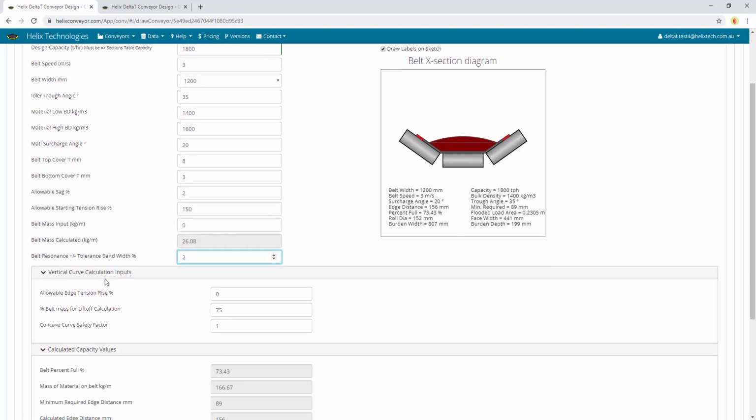Some more vertical curve calculation inputs here. Enter your allowable edge tension rise for the convex vertical curve calculations. Your percent belt mass for liftoff calculations. So you want to calculate the worst case scenario for belt liftoff. So it's going to multiply the belt mass by 0.75, and then your concave curve safety factor.